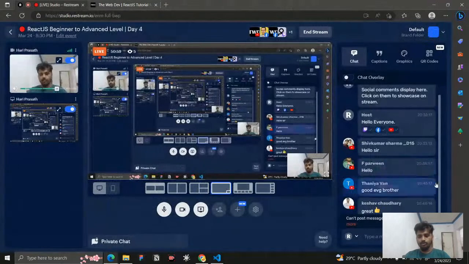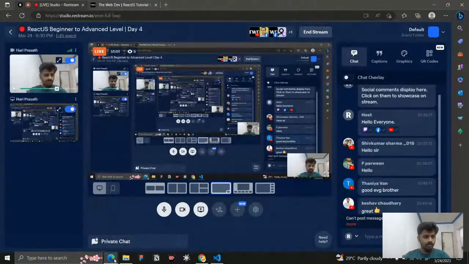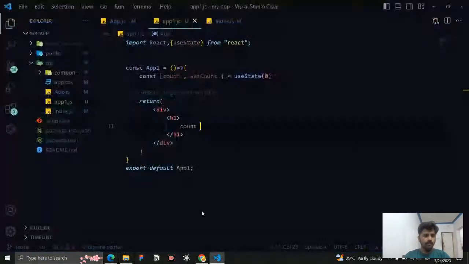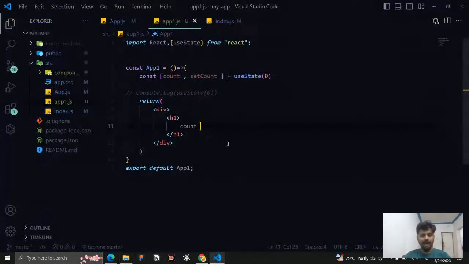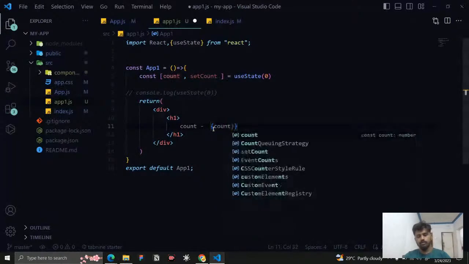So now, with the help of it we can set that. Here, how can we access it? It's simply JavaScript code, so I'm just going to give curly braces and say, what is count? What is count? Like this.